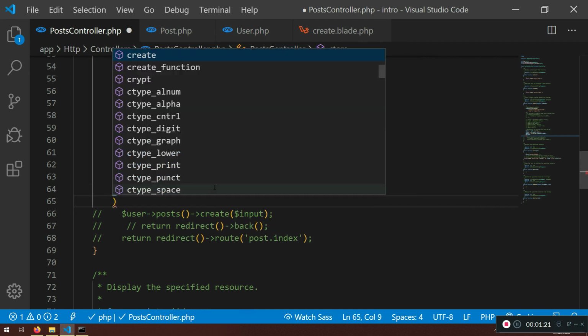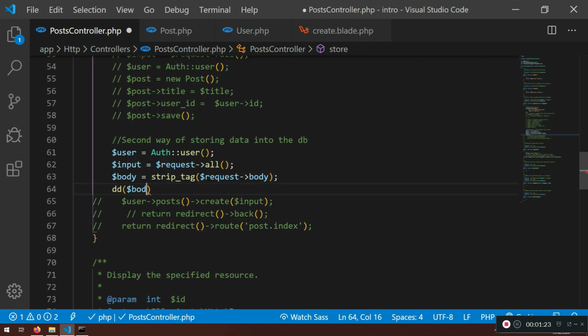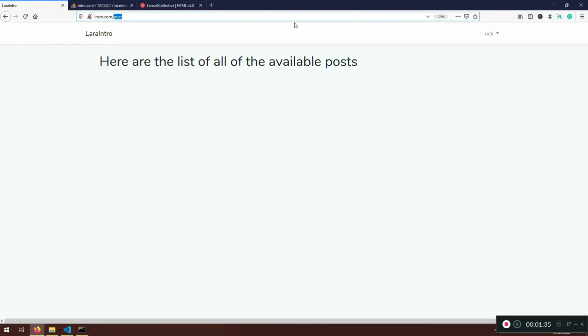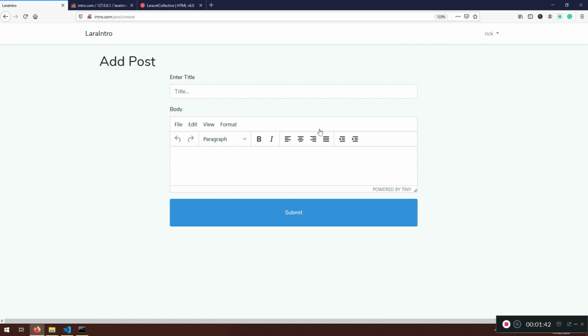And let's see. Oops, what happened? Control Z. So let's see if when I submit the body, the body will now contain this p tag. So post / create. We can create a link actually to not do all of this all the time. So I'm just going to say title. We're not checking for the title, we're checking for the body. Let's test this out.